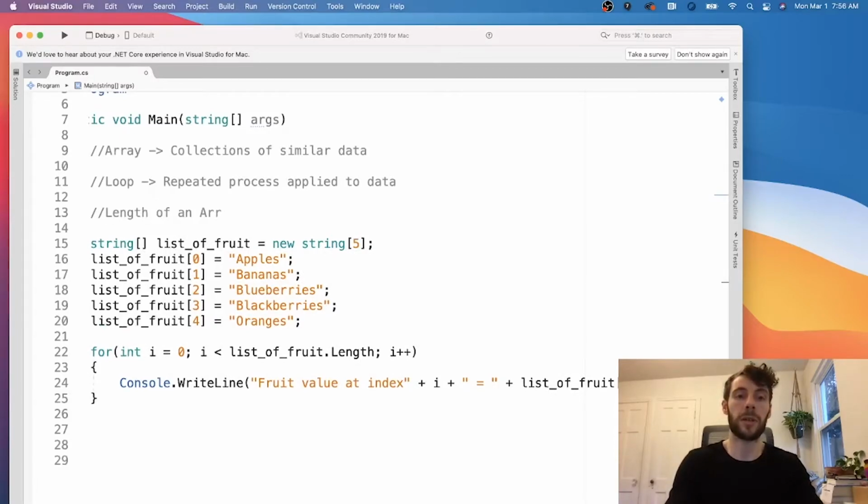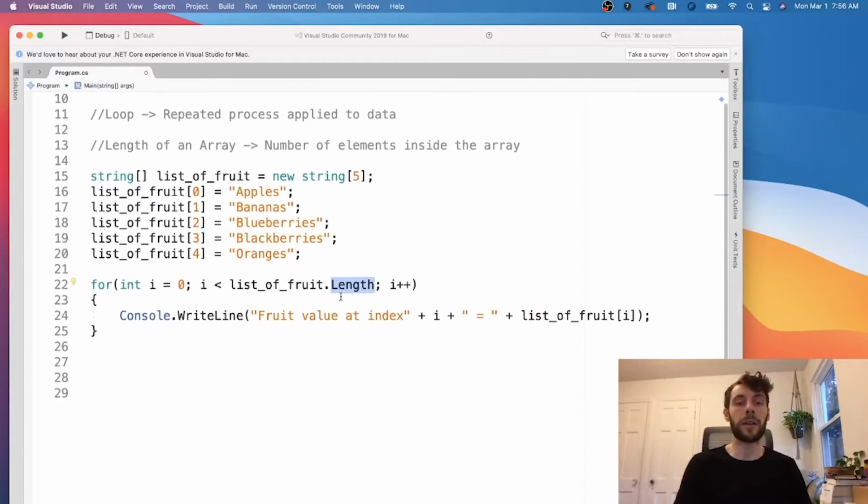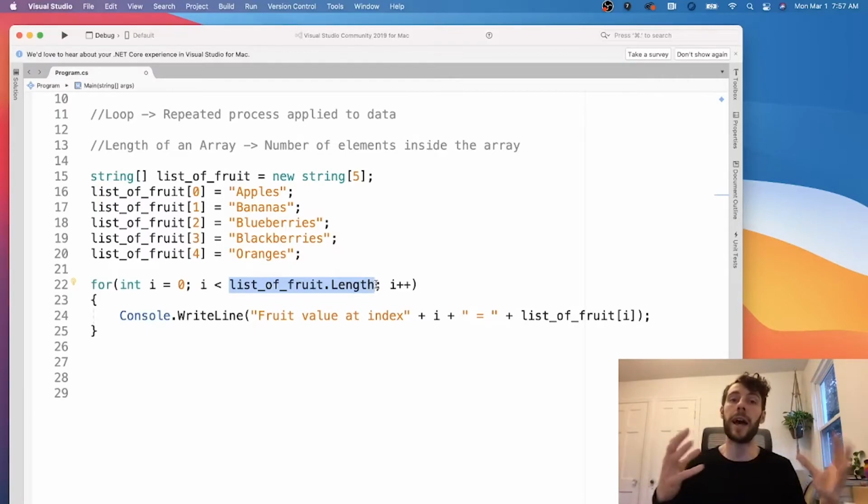Length of an array is the number of elements inside the array. So down here, we know that the number of elements inside our array is 5, right? So this is going to equal 5. So it's going to be the same as we had it before, but now if we change our list of fruit and we add like a 6th element, this will update automatically.